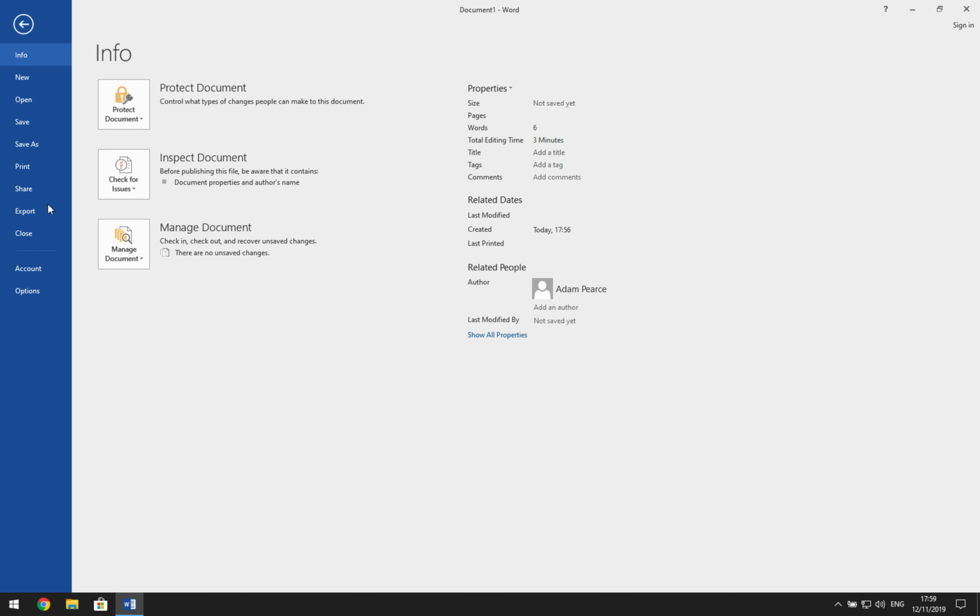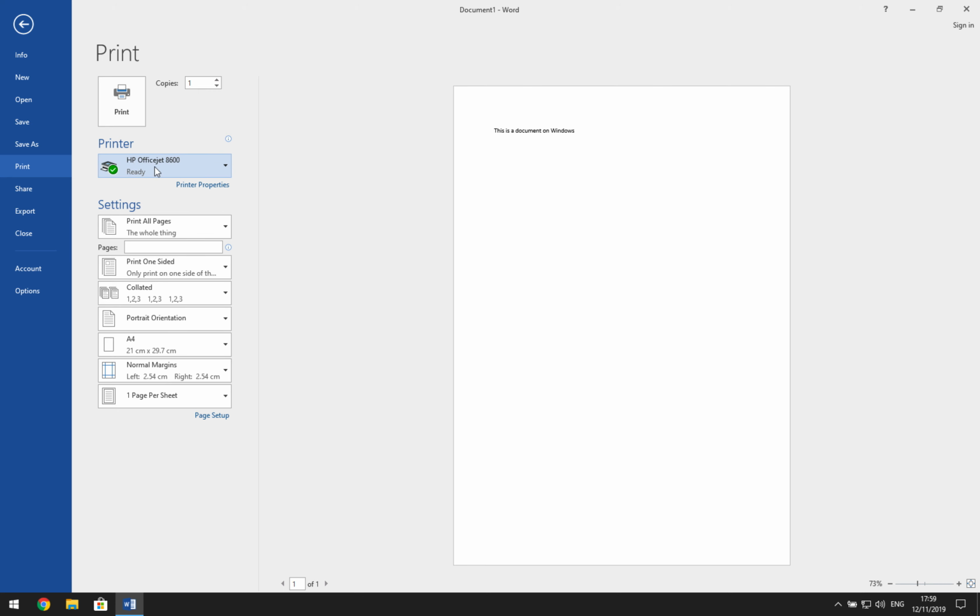We go to File, Print. The first thing that we need to check is that we have the correct printer selected. In most schools there are multiple printers to choose from. Depending on what printer you choose, you may find a variance on capabilities.